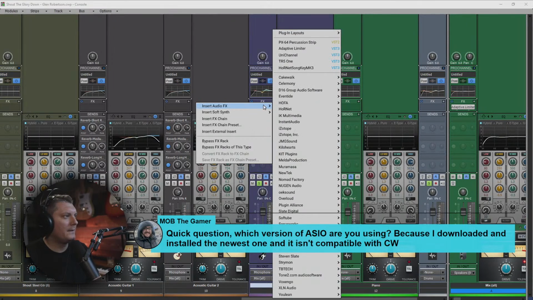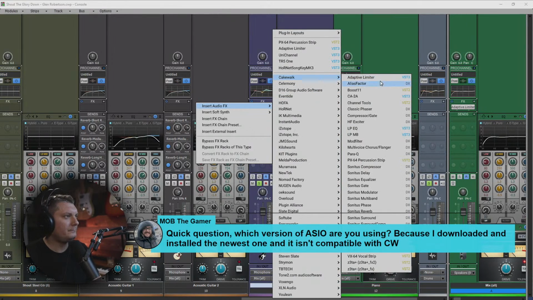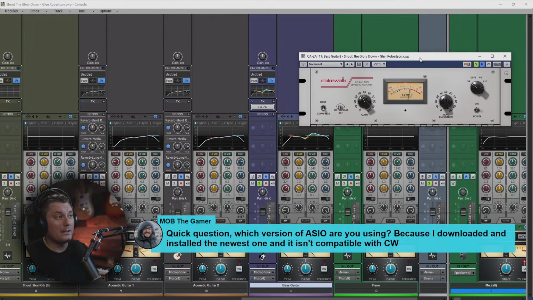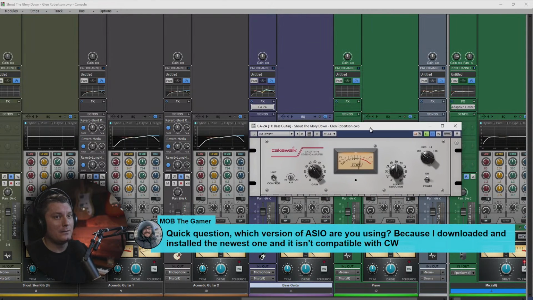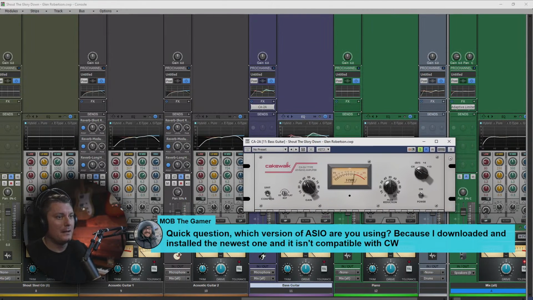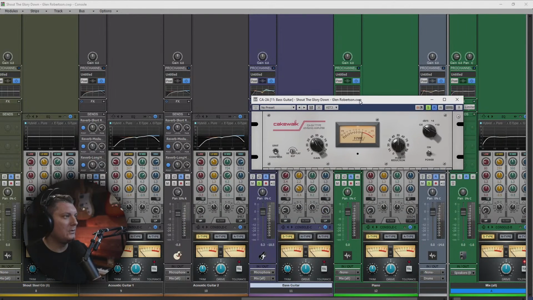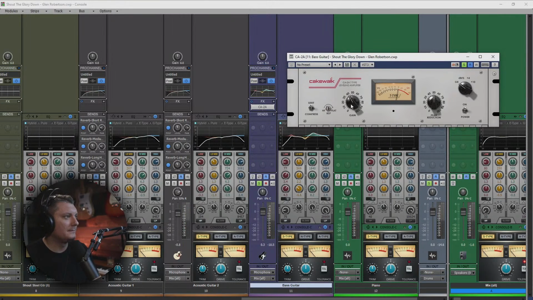Okay, now that's a very dynamically played bass guitar. So we are going to tame that bad boy with a plugin that was legacy but is now part of it. So we are going to be using the Cakewalk CA2A. This thing is my go-to for bass guitar. I love it. This is just going to make the guitar more consistent.